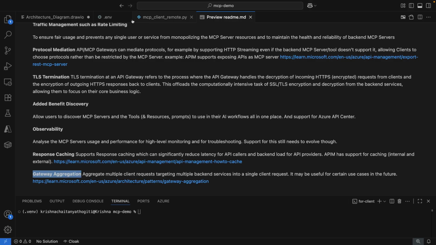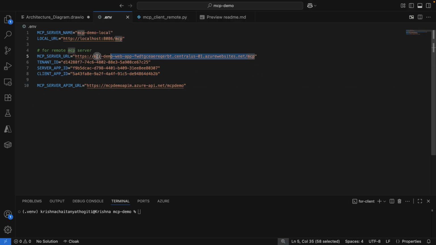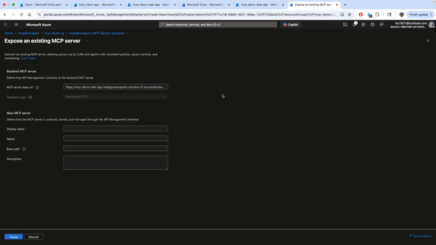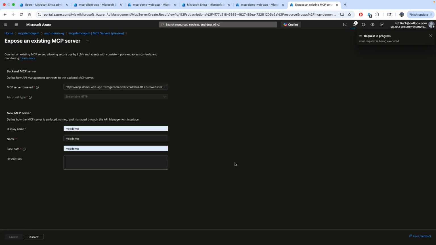Okay, so let's click on expose an existing MCP server. Let's copy our URL. This is our MCP server URL. Add it. It only supports the streamable HTTP transport type, which used to be SSE in transport types as well. So it only supports the latest spec. Let's give a name to this path. Let's create this.